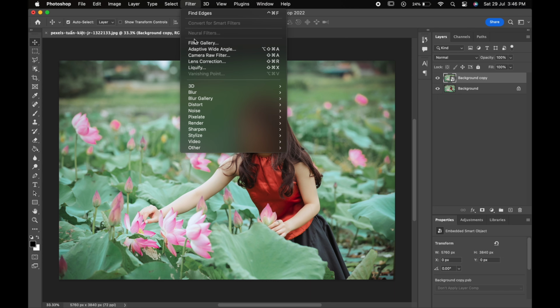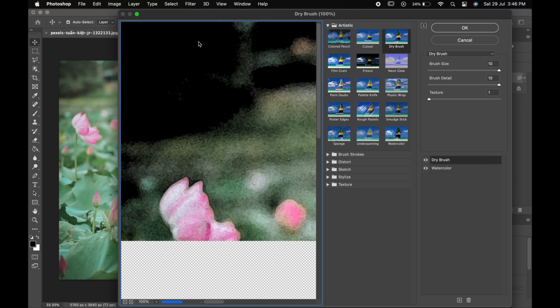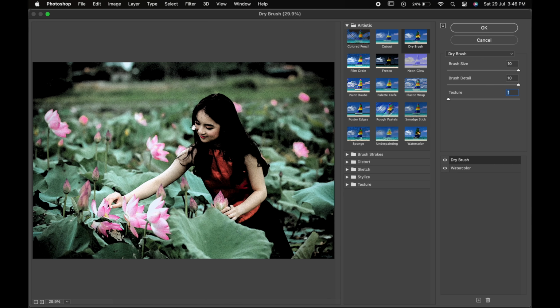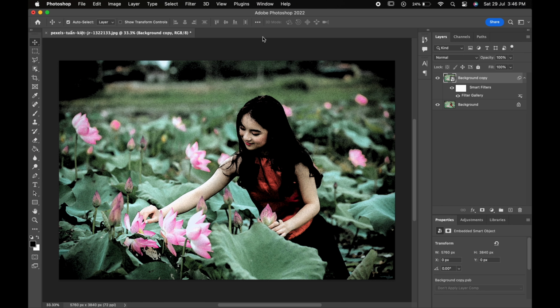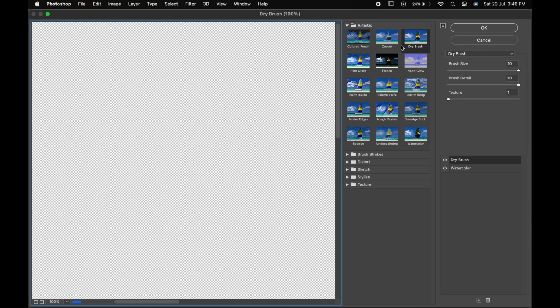Now go to filter and choose filter gallery. In the artistic panel, select dry brush and keep the settings to 10, 10 and 1. Hit OK. Again, go to filter gallery and this time choose cutout. Change the values to 5, 4 and 1 and click OK.